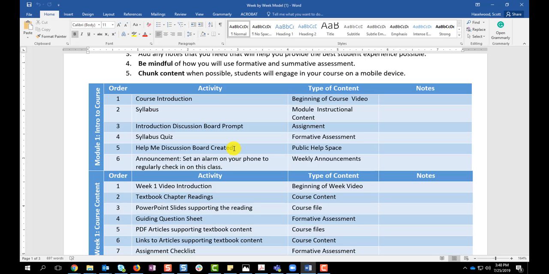But when you send that first weekly announcement, it lets them know that, hey, you're paying attention to what's going on. You're in the class, you're participating in the class. Do not create your course and then keep your hands off of it while your students are participating. We would never do that in a face-to-face course.